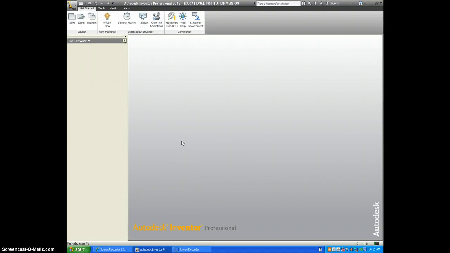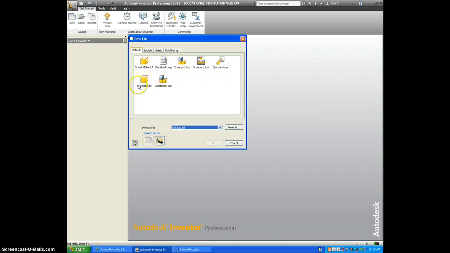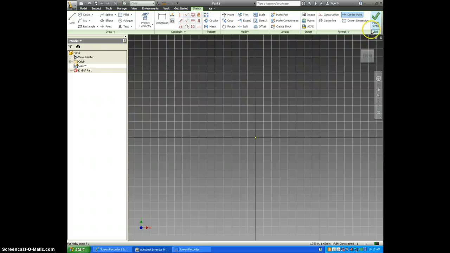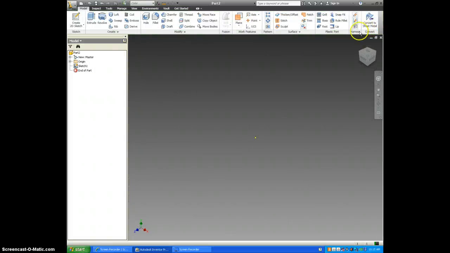Okay, now that we're done with the blind flange, we'll get started with the angle bracket. Again, same procedure as before. Click New, Standard.IPT. Opens up, we're going to finish our sketch. And I'm going to make sure that all of my planes are visible. And we're going to go from there.